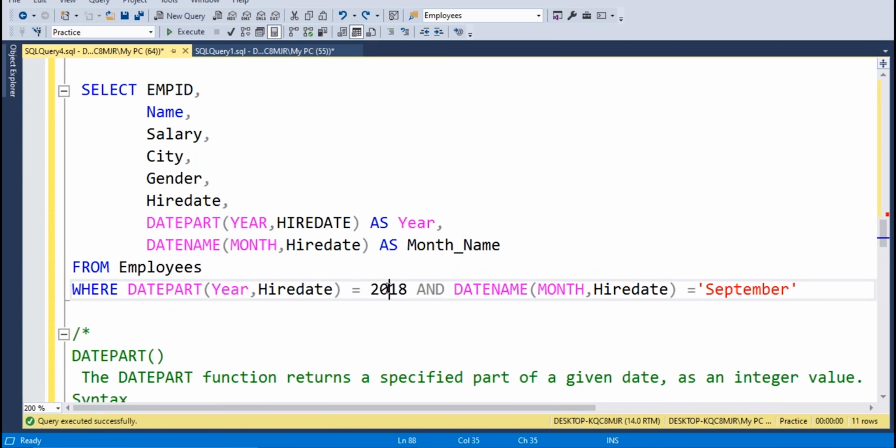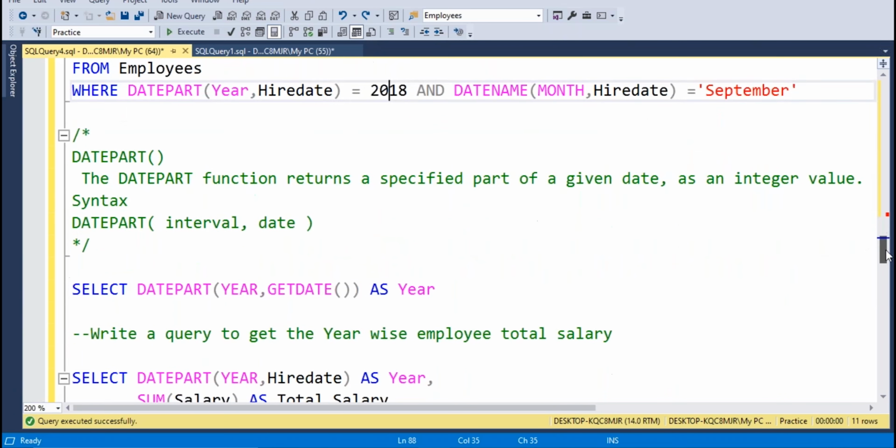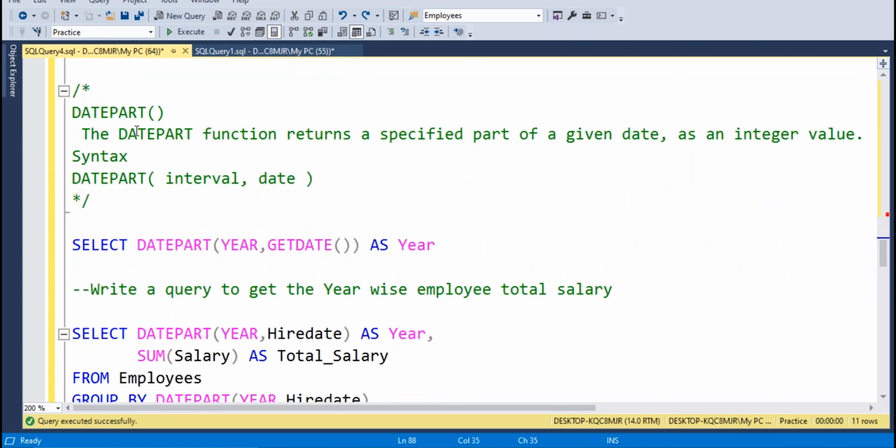We can get the date part based on the interval: year, getting the year, or the DATENAME function, month of hire date, September. So we can use this query to return the result. Now you can observe the DATEPART function. This DATEPART function returns a specified part of a given date.